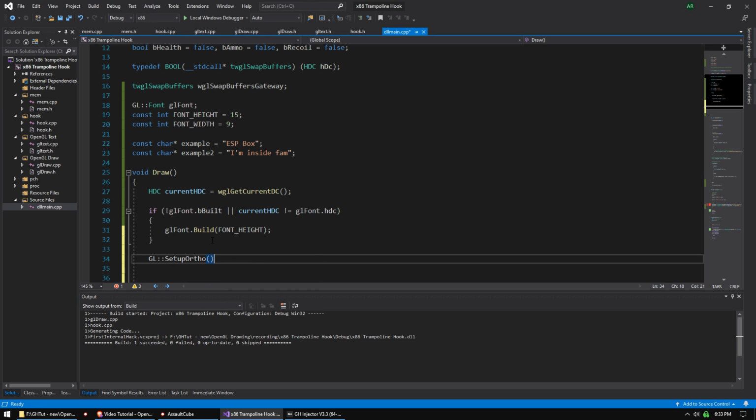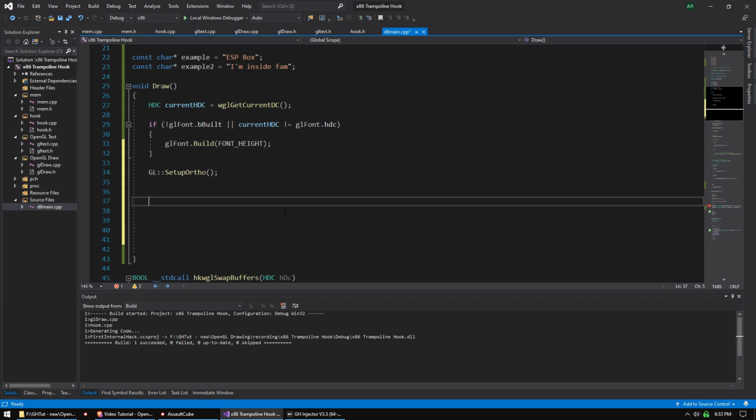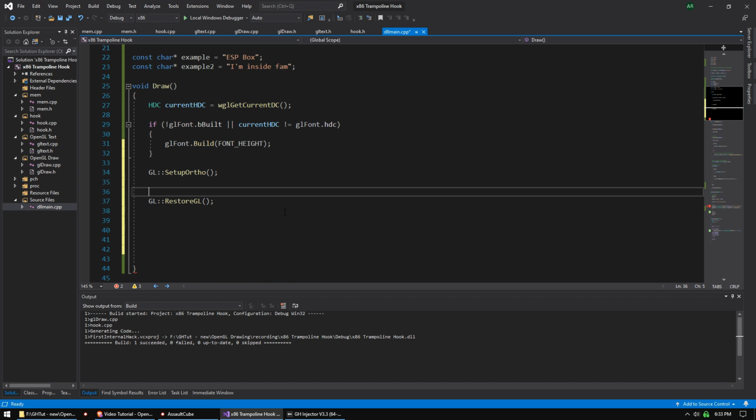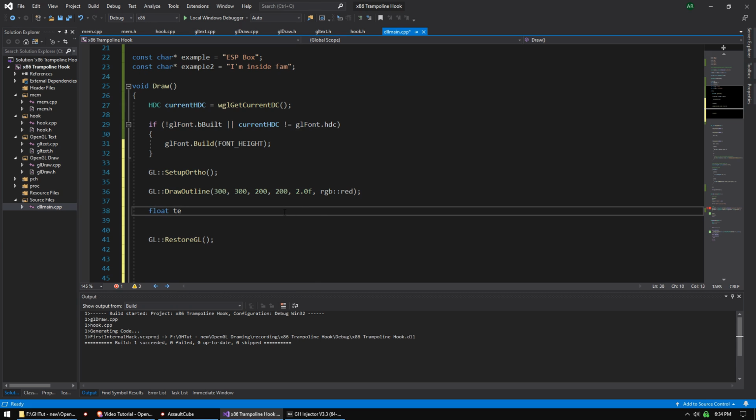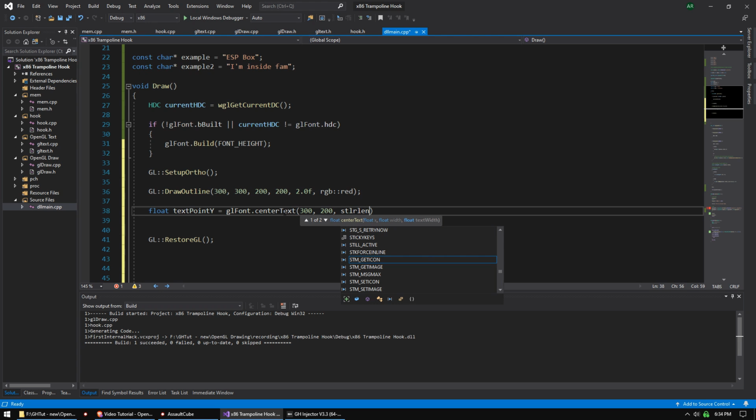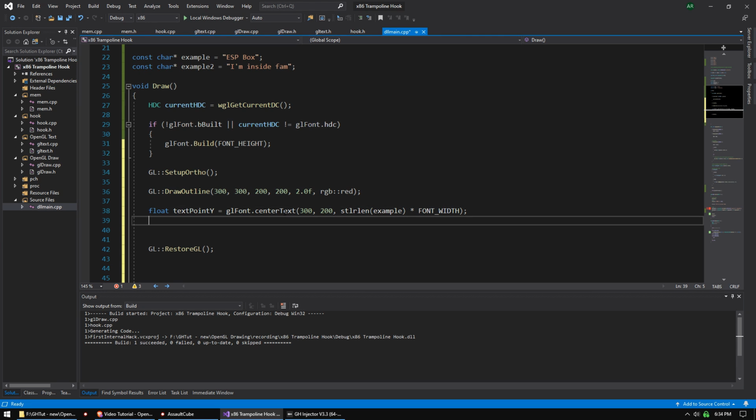So now we need to set up ortho so that we can get that orthographic projection matrix, and we're going to GL restore GL at the end. And in between these things, we are going to draw. So we're going to do GL draw outline 300, 300, 200, 200, 2.0f, RGB red, and float text point y equals glFont.centerText 300, 200, string length example times font width. We have float text point x.